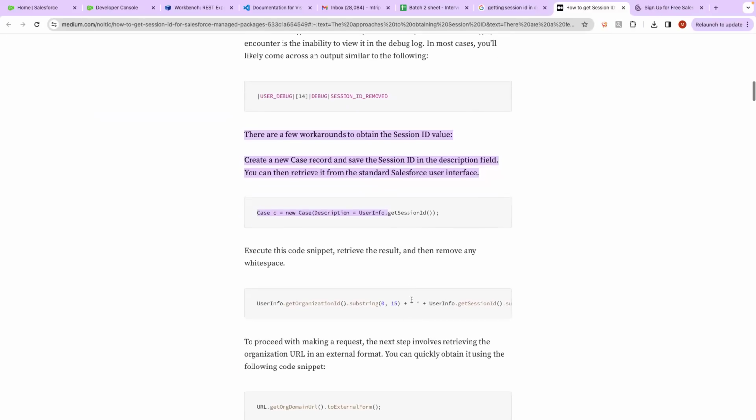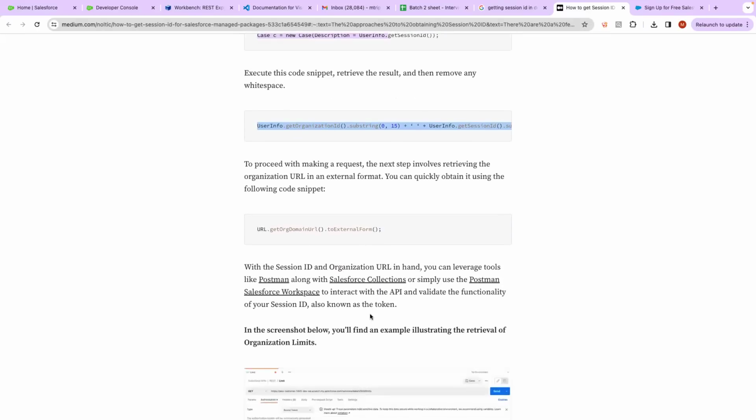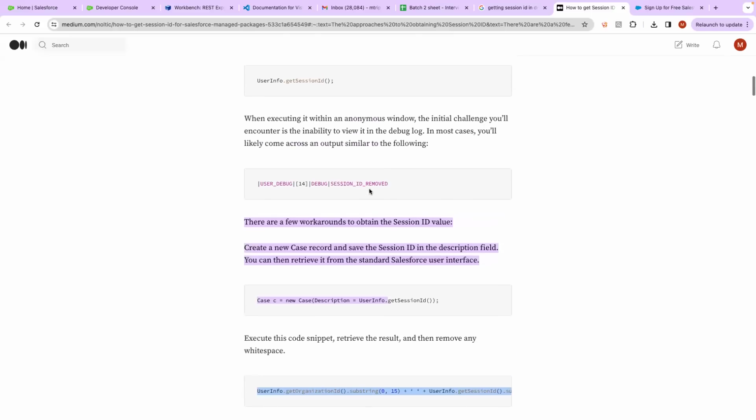And what will happen if we change the username and password? Will it again authenticate? If you change the username and password and try to do the call out, it will again ask you to first do the authentication. See, this is how you can get the session ID.